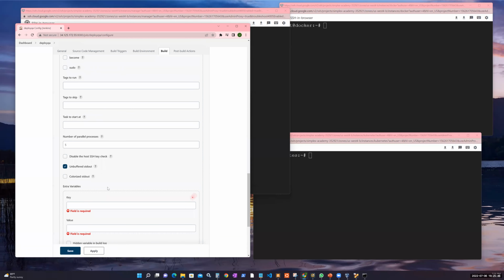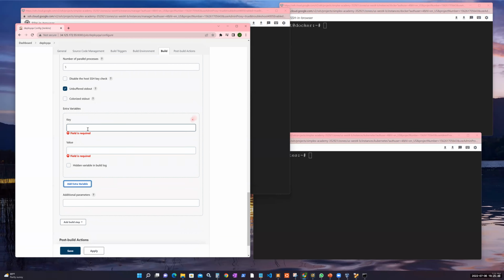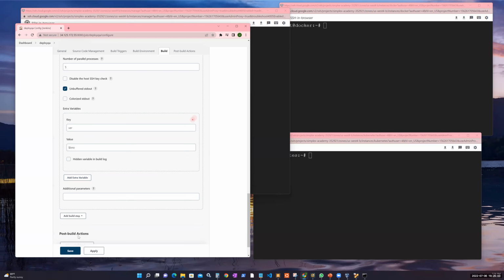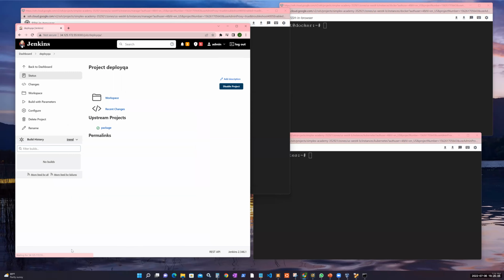Add extra variable and the key for variable. The key for variable will use var, and for the value, you will use $BNO. That's the variable we've provided. Okay, then save. But we need to pass the same information, right?